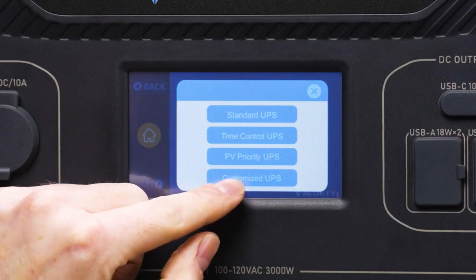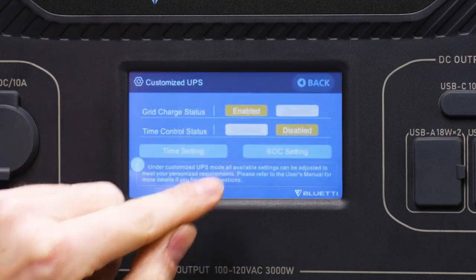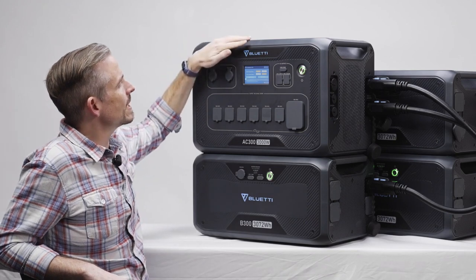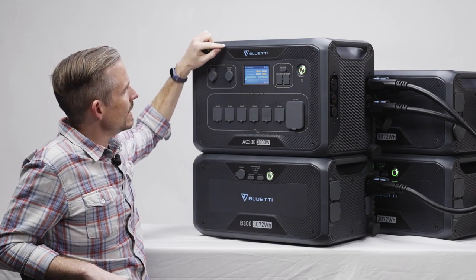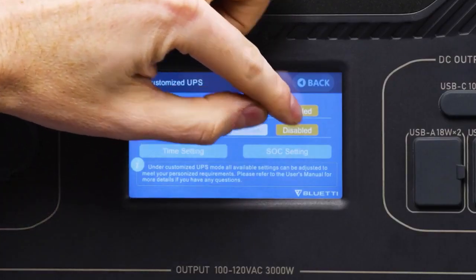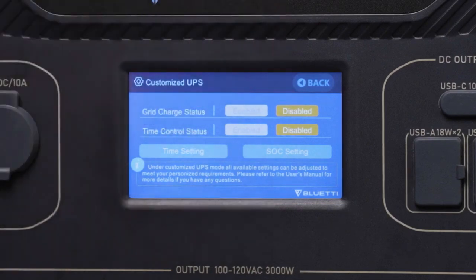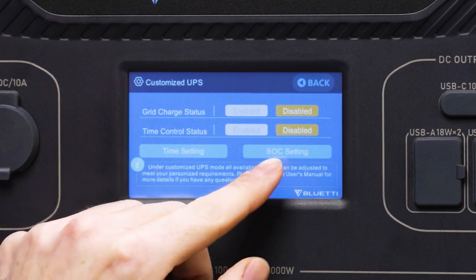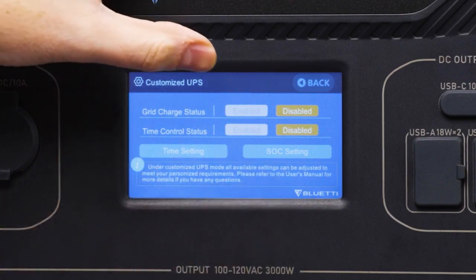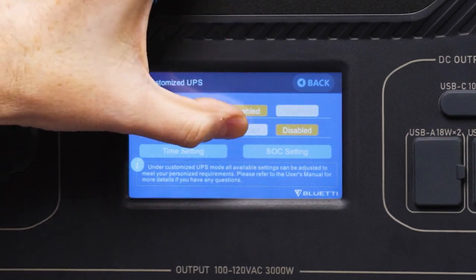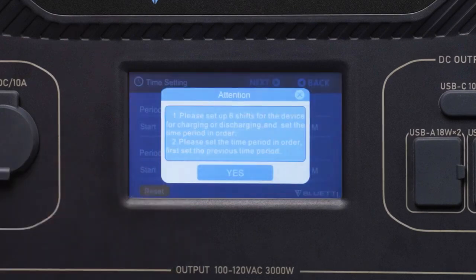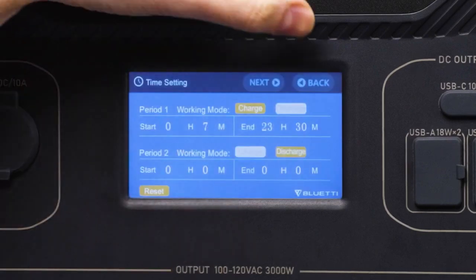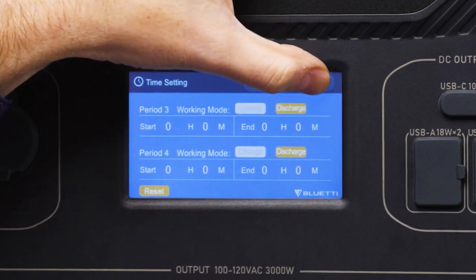Finally, we have customized UPS. This is something of a master control for all of the other UPS settings. If you have grid charge disabled or time control disabled, this overrules all of the other settings in time setting or SOC setting. So if you want to use those settings, please be sure to enable them here. After that, you can set your time or parameter as we showed you before.